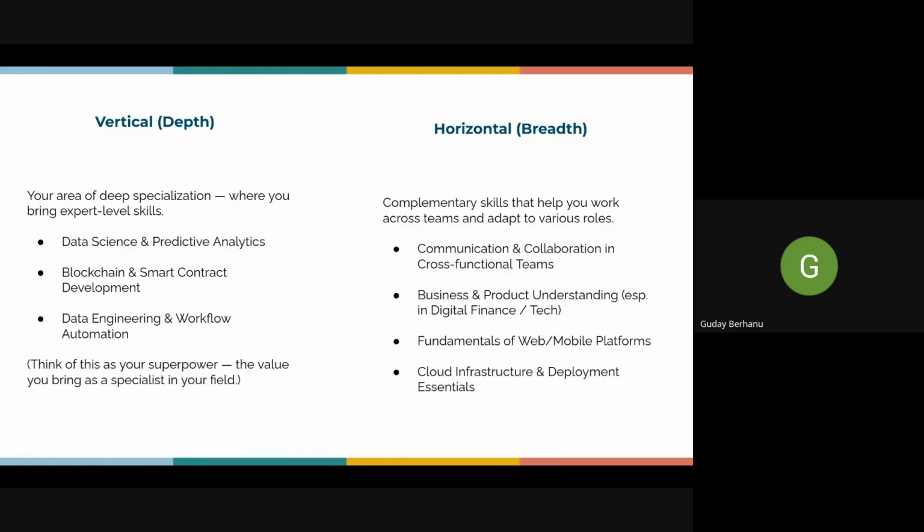So you can say communication and collaboration is also the horizontal part. Working with cross-functional teams, business and product understanding, especially in your area, digital finance and tech. Doing some research, even if you don't work on that particular area. And fundamentals of maybe web or mobile platforms. For example, if you're a front-end engineer, if you know one or two things about mobile development, then that can greatly help you in your future endeavors, right? So on and so on.